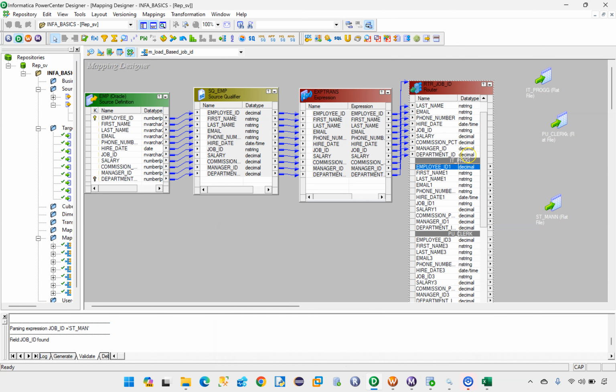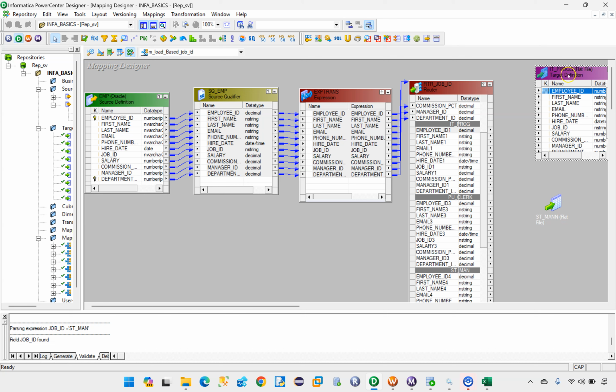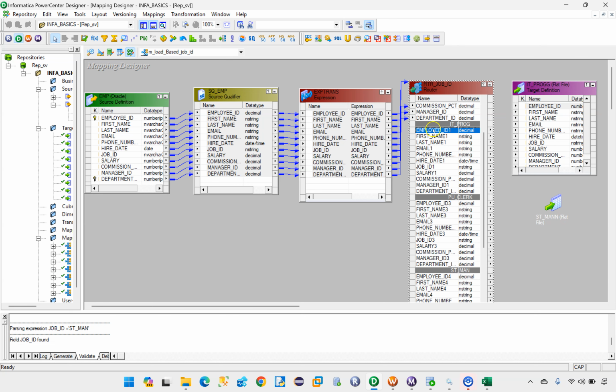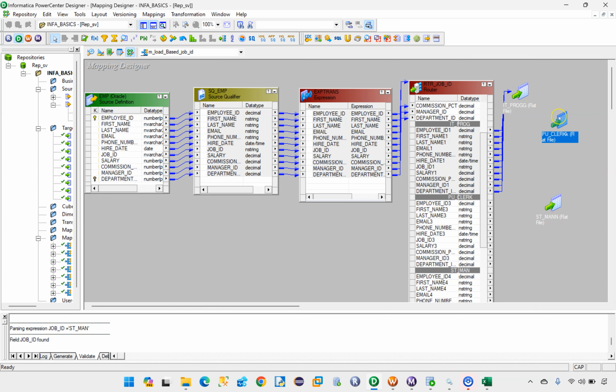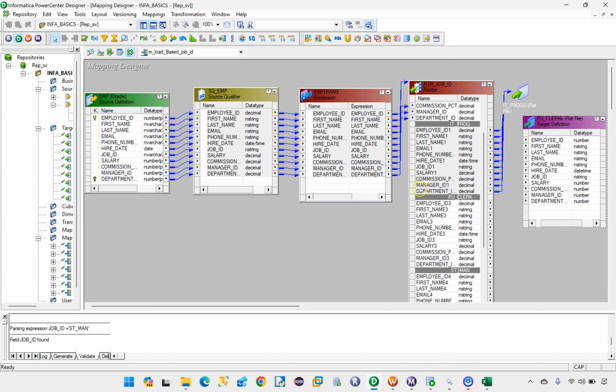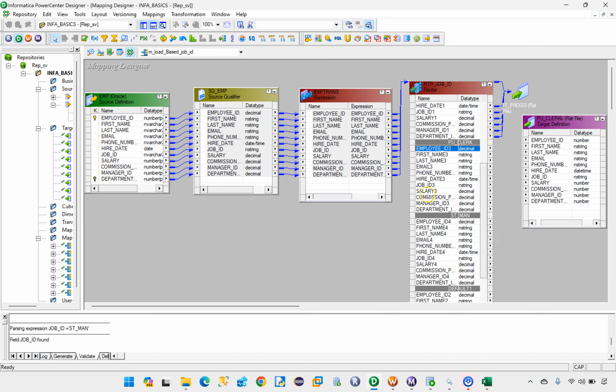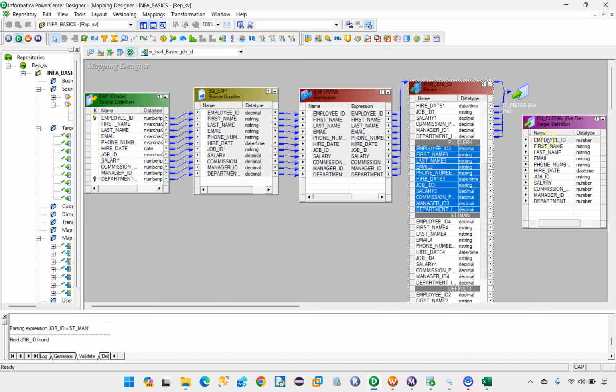Now I connect the first target from the IT_PROG group data. Then the second condition, PU_CLERK data. So this is the second condition, and I drag these ports to this target.